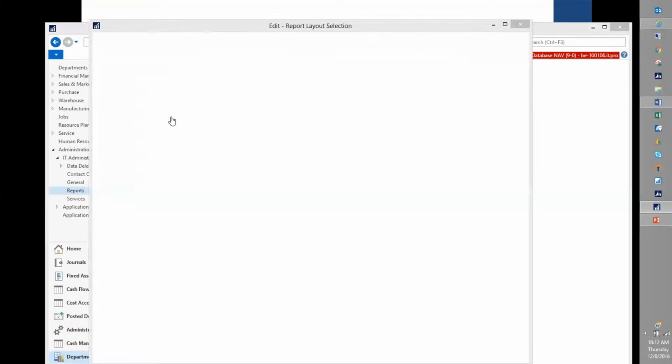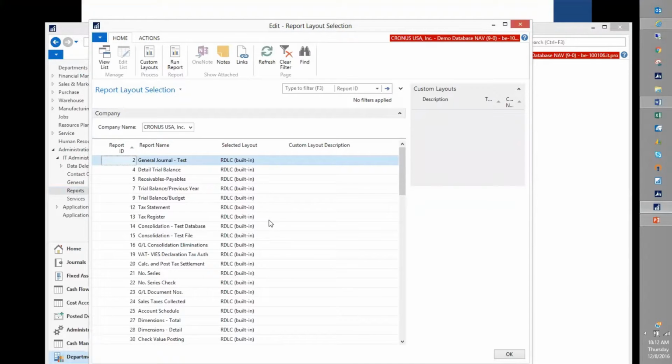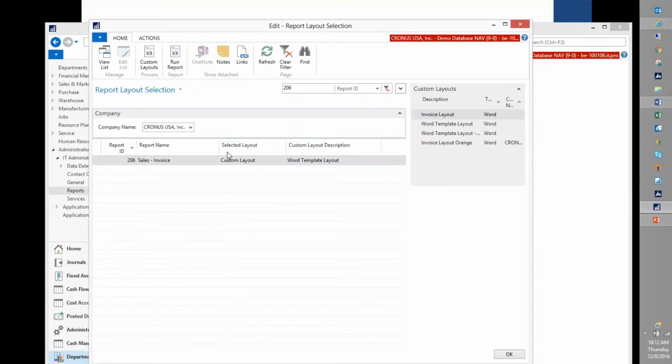I'm going to just jump into the report selection layout real quick, just to show you it looks pretty much like I showed you in the picture here. By default, initially, every single report on this list is going to say RDLC. The only way it would read differently is if a user or one of your NAV consultants came in and changed it. I'm going to just filter right up here on report 206, and you can see that this is using a custom layout that I have here. And you can see that I do have multiple custom layouts already designed.